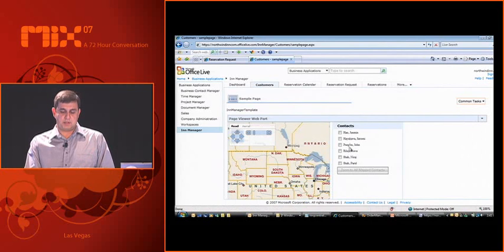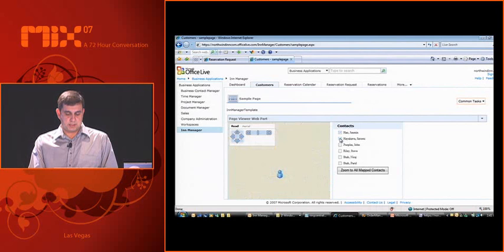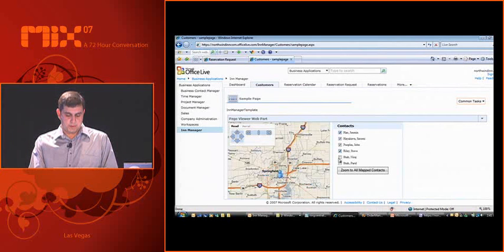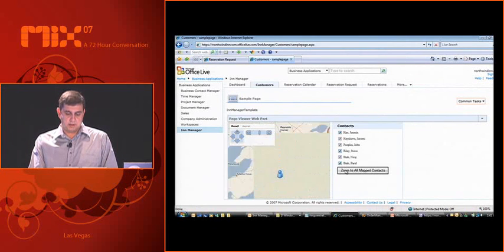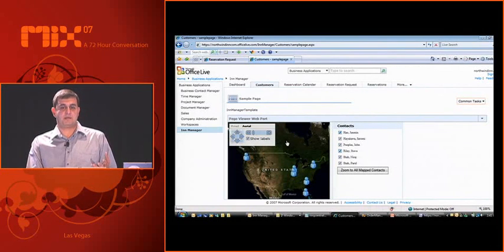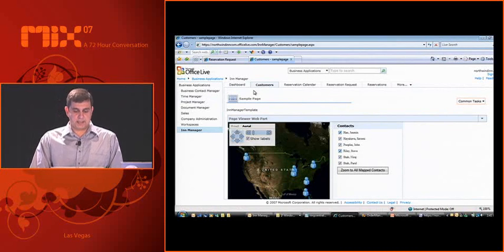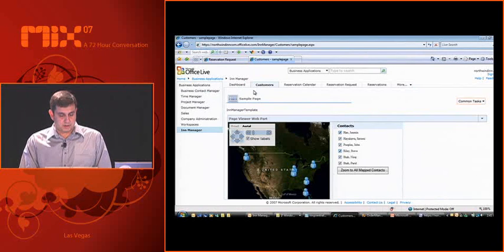On the right side, you see all the contacts in our business contact manager. And on the left, you see Virtual Earth. So I can come here and select the ones that I want to see, zoom out, see an aerial view, and I can see a richer mashup of the data in a different business application in my business application. So that was the second developer scenario for Office Live.